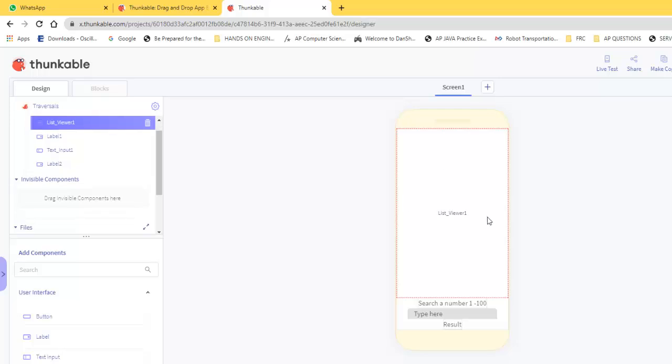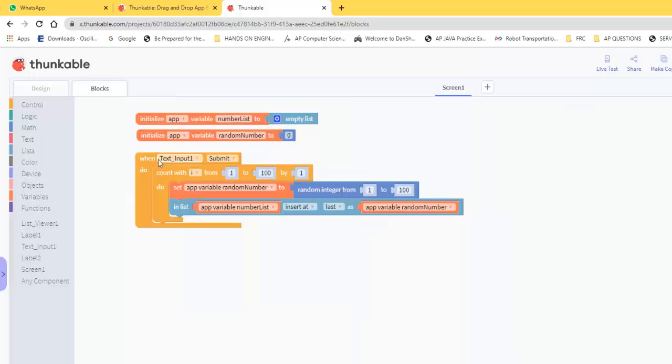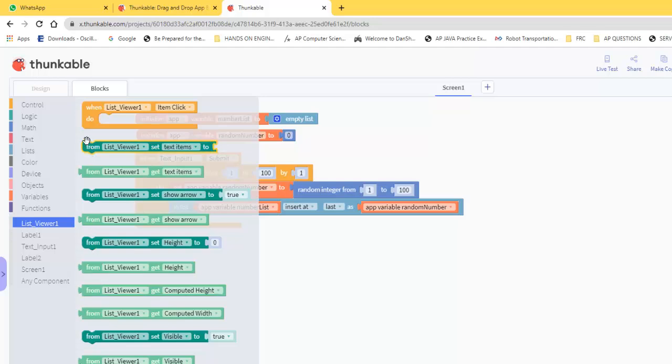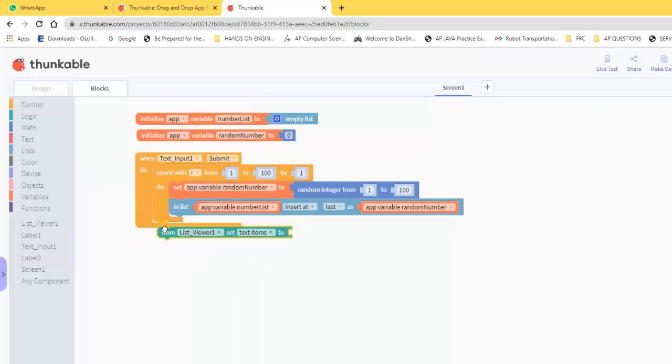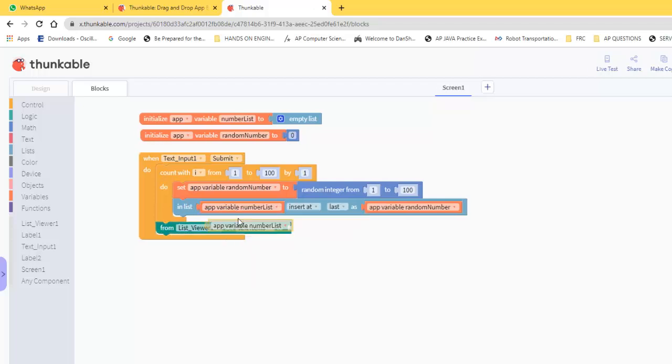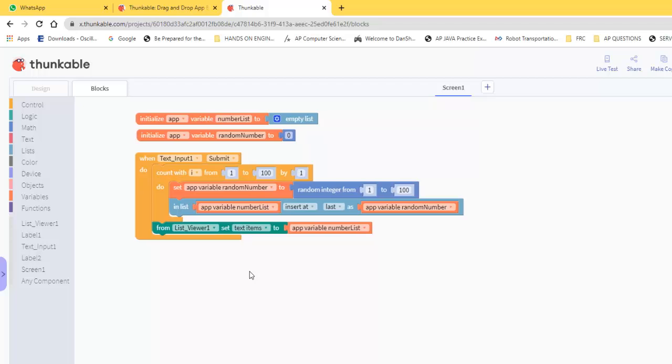So I'm going to add a list viewer, and I'm going to see the numbers that were generated on that list. Okay, so I'm going to go back to the blocks, and then after I finish populating that list, I am going to update the list viewer. So I'm going to say that from the list viewer 1, I'm going to set the text items to, of course, the list that I needed. Okay, so let's see if we can try it out and see if we can generate the numbers.